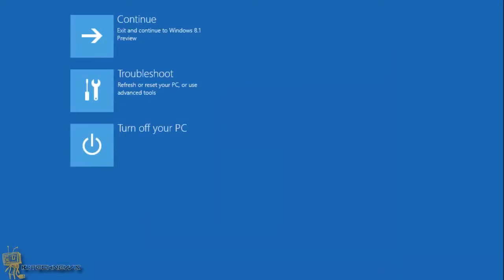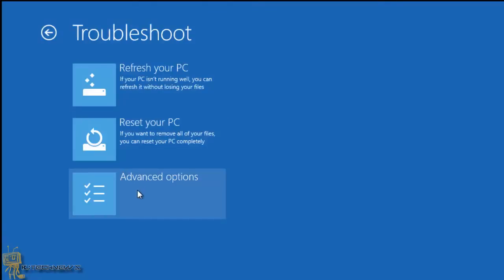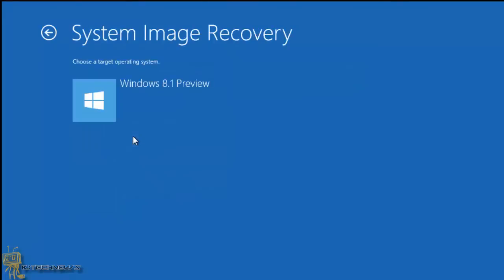Now, after repair your computer, you're going to get this nice little option. This is basically the Windows 8 boot configuration. The section that you want to go into is troubleshoot. You want to go into advanced options, and you want to do a system image recovery. The reason you want to do this is because we have a specific system image file. If you didn't have that, you could do a system restore. So let's click on system image recovery.